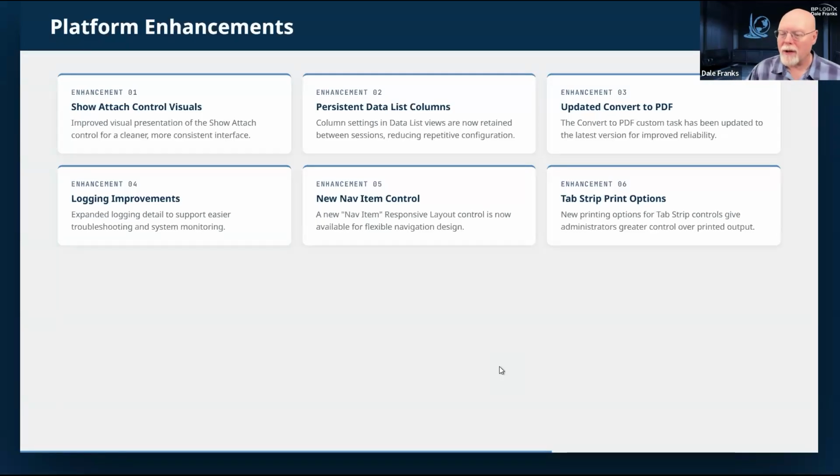So we are making some changes to this. We are readdressing the responsive layout controls. We have a number of customers that use them. One customer has started to use them extensively, and so we've been discussing some changes with them that would just make the responsive layout control better for everybody.